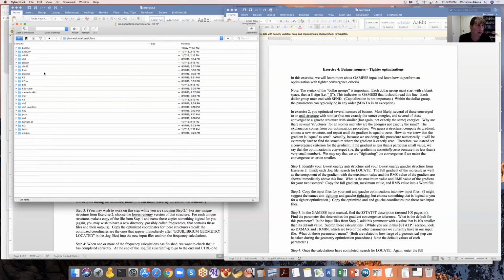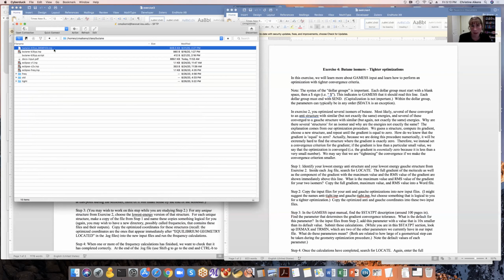So if we go into our class directory and into butane, we've been dealing with some of these different calculations. Now, if we wanted to download our log file, perhaps to look at it with Multiplot, we could just double click on it, but there are a few options. If we double click, it might go directly to our downloads file.